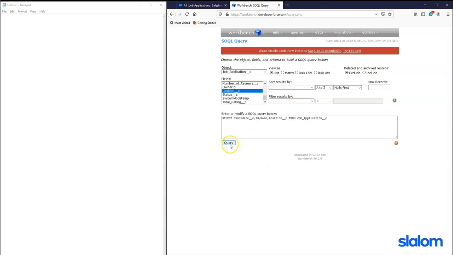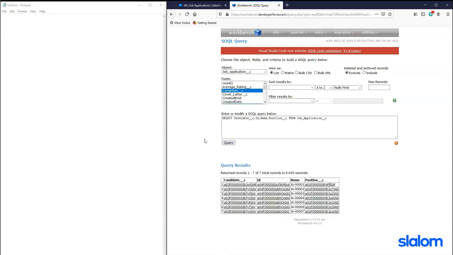If I just selected Query at this moment, it will give me a list of all of the job applications with those field names. As you can see, this is not extremely useful because it gave me the record IDs for the candidate and the position. I want the real names for those. To get a list of all the fields for position, I can also use Workbench for that.